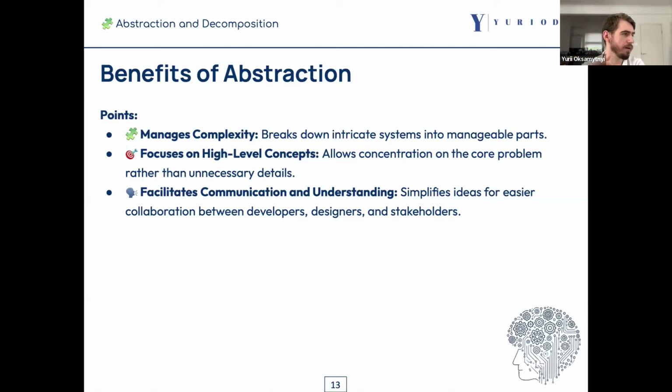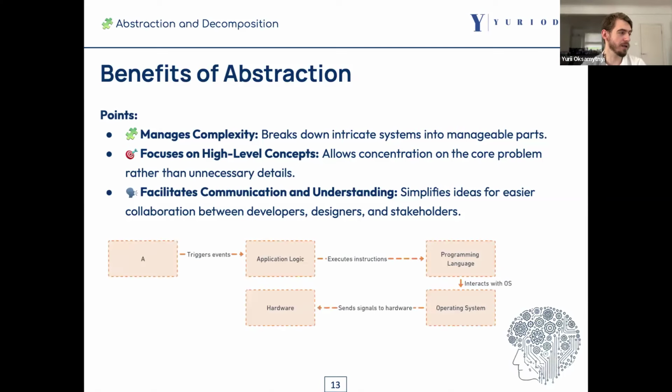Then communication. Yes, so again, it allows developers to talk to each other in a faster way, in terms of not needing to discuss some deep things that we are not going to pay attention to in the beginning of the development cycle. Yes, so let's have a look at how we can abstract something.